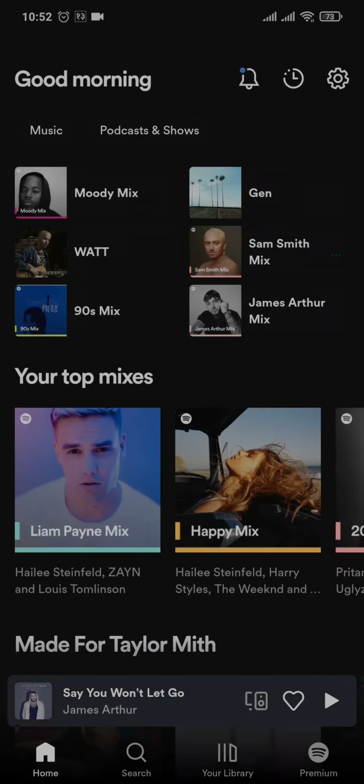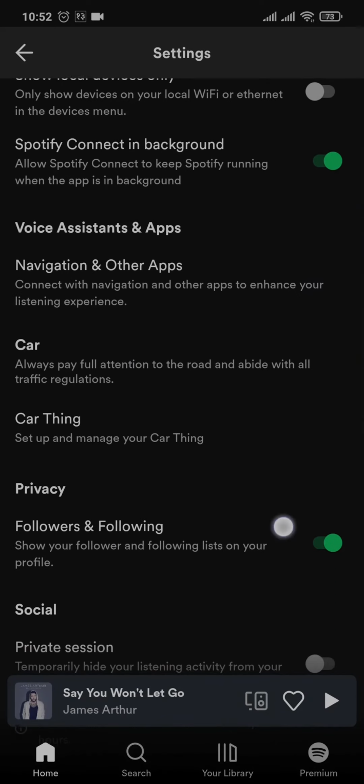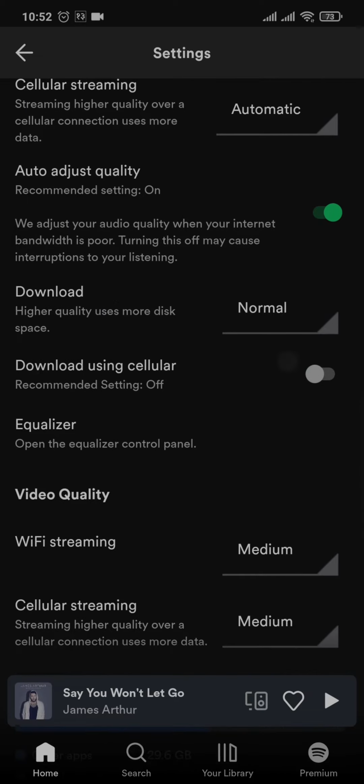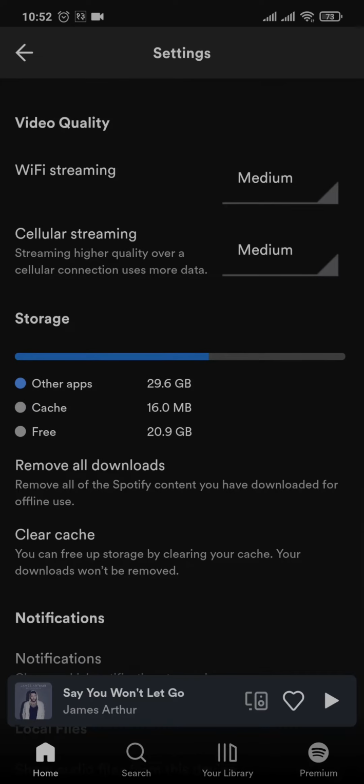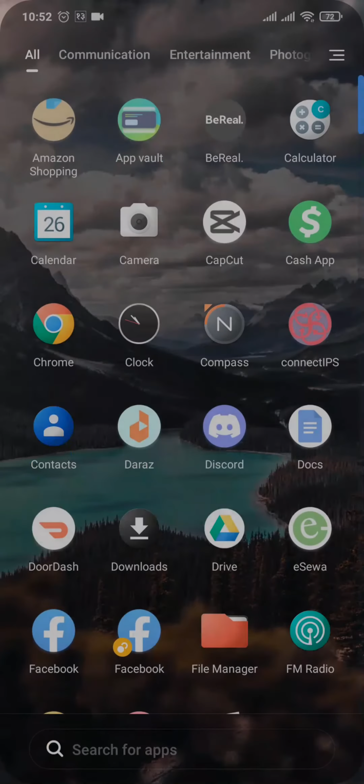Now, if you're trying to change it from the app of Spotify, previously you had an option within the app to change the language, but however, now that has been removed. So in order to change the language of your Spotify app, you need to change the language of your phone. That is the only way that you can change the language of your Spotify.